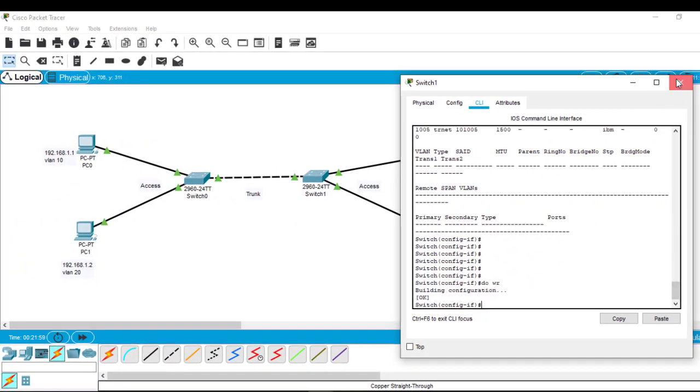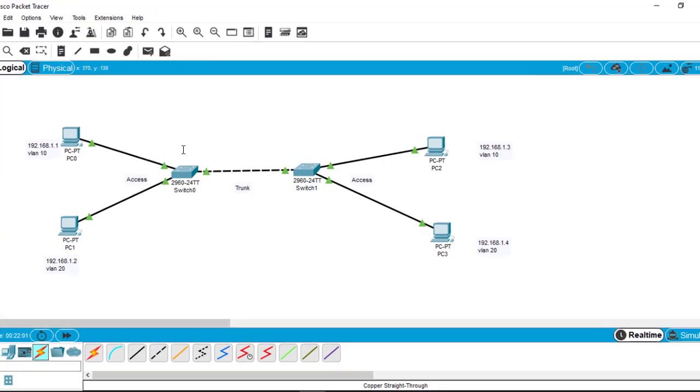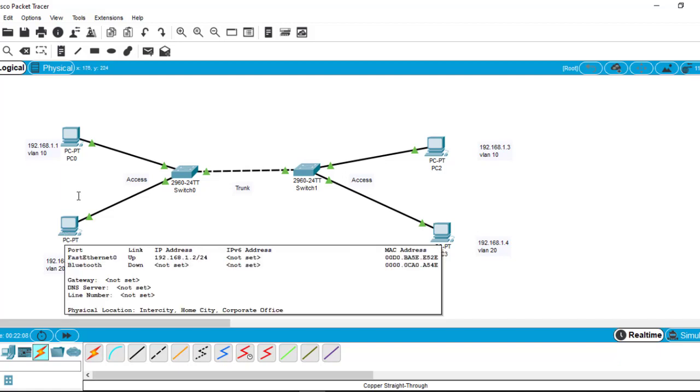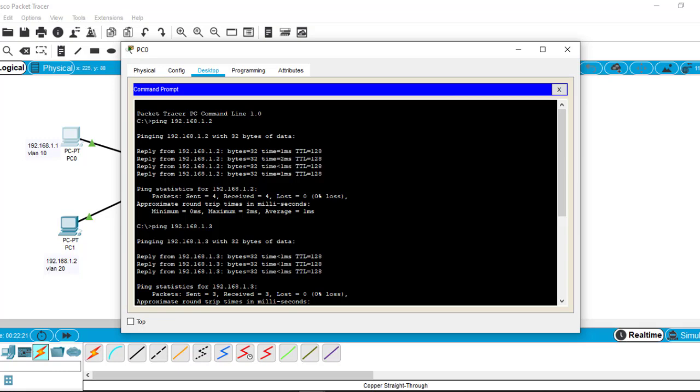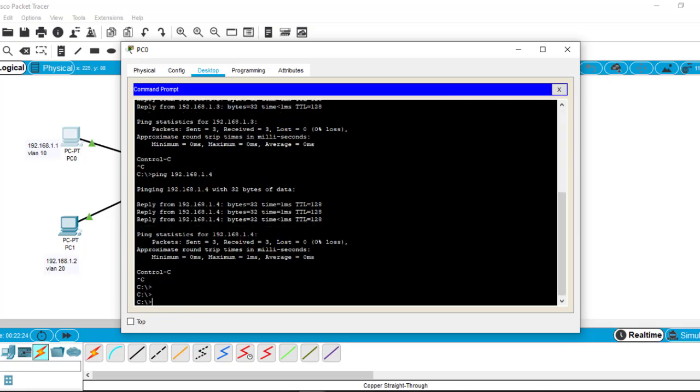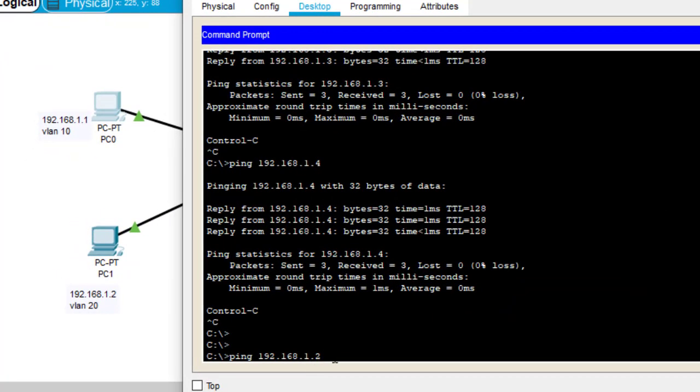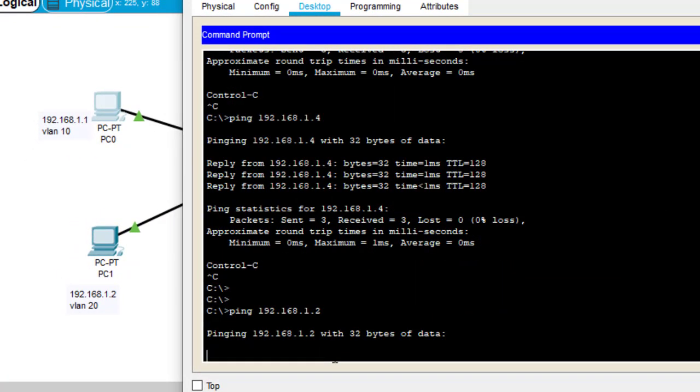So let's see, what do you think? If we ping from this computer to this computer, will there be any communication? Because this is VLAN 10, this is VLAN 20. Okay, let's try to ping it. The IP address was 192.168.1.2. Can you see? Let's wait and see.